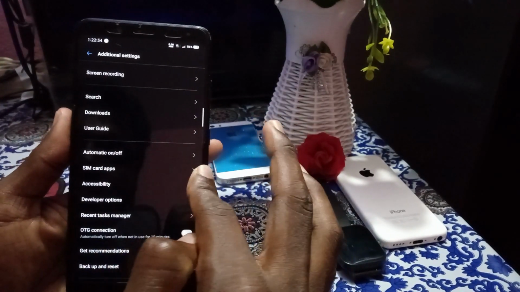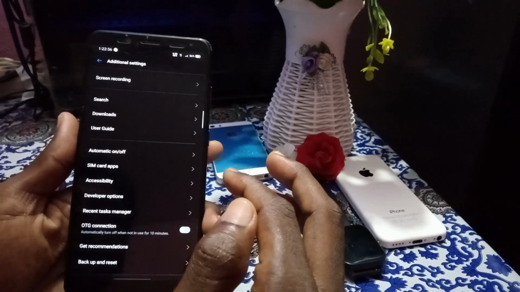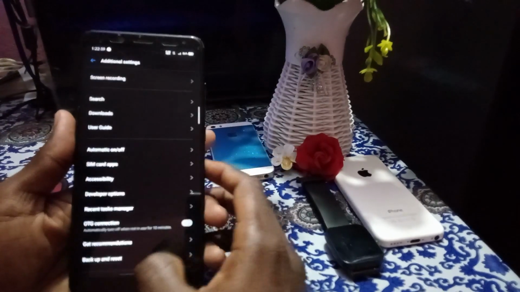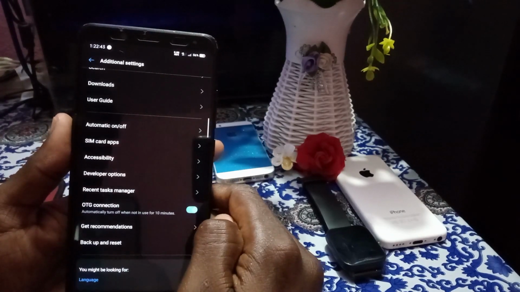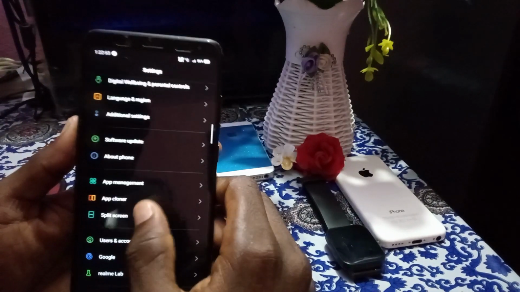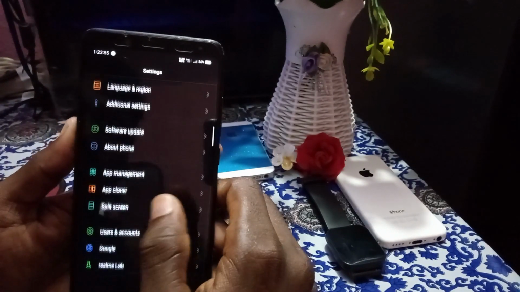Search, download, user guide, here everything is fine. If you want to enable OTG, then here are the options. You see already OTG connection. If you enable it, then connect your OTG, then it will work fine. App cloner is already working here. If you see the split screen, it is already working here.